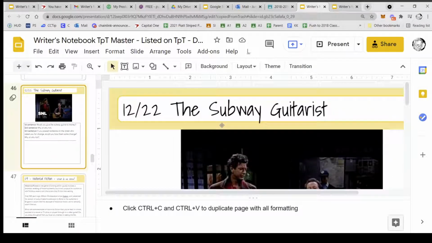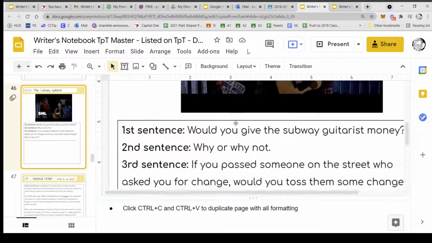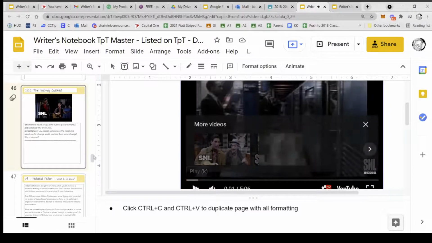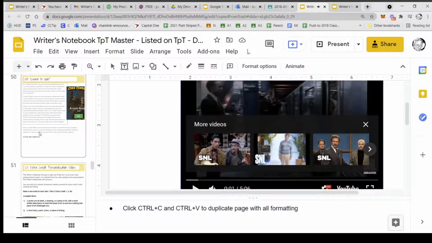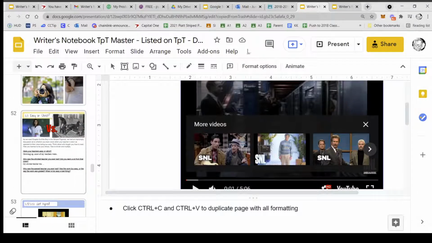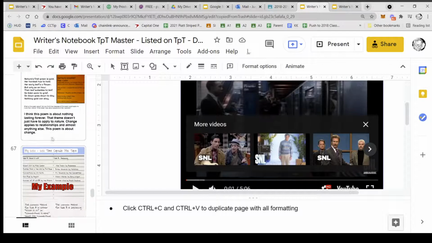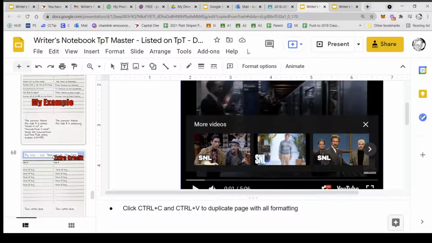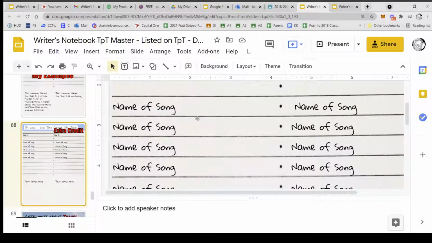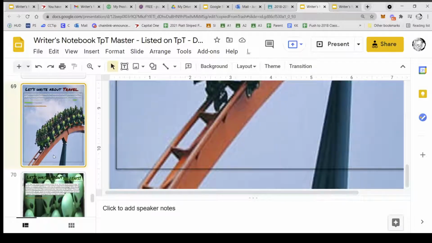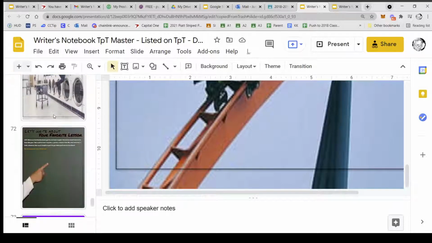Some of these are silly, like the subway guitarist from Saturday Night Live, who sings, "Please give me money. I'm very hungry." So we had a lot of fun with these throughout the year. On mine, some of these say extra credit. Some you're going to personalize, like making a mixtape or writing about travel. And you see, the ones at the end started looking really good.